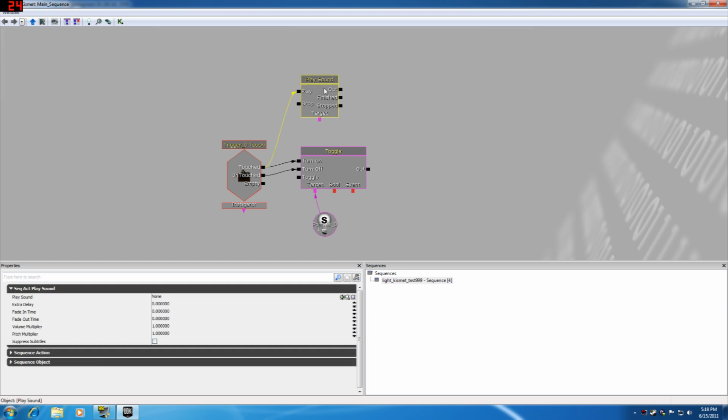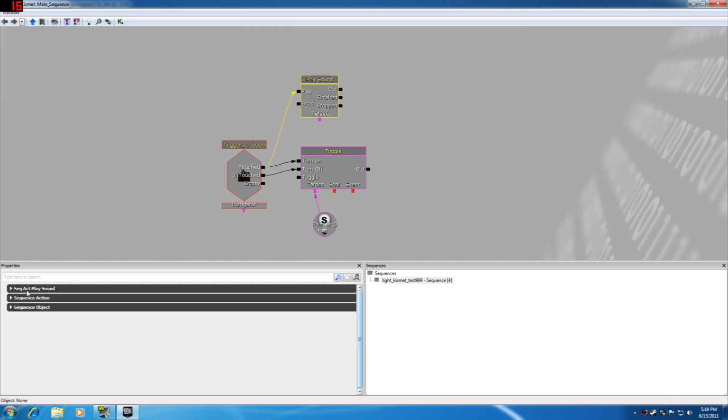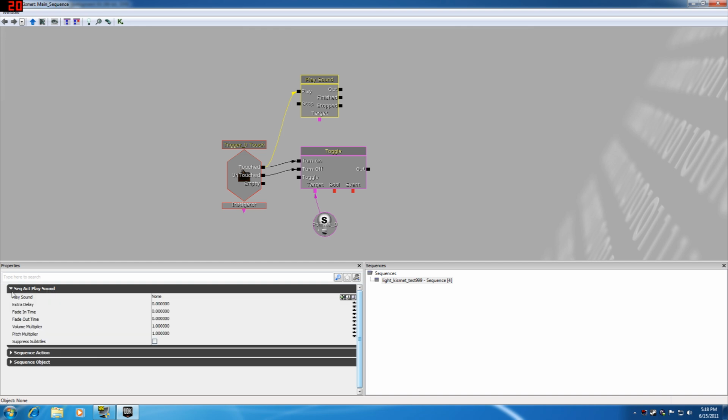However, this play sound action needs some more information. It says, alright, I know I'm supposed to play a sound right now, but what sound am I supposed to play? Well, we need to tell it to play that sound that we selected in the content browser. So if you look under this Seq Act Play Sound menu right here, you're going to see a property called Play Sound. Here is where you say what sound you want to play. Since we already have that sound selected in the content browser, we can just hit this green arrow, and if we hover over it, it says Use Selected Object in Content Browser. So now when we hit that green arrow, if you have a sound selected in the content browser, it should fill right in there. Now it knows what sound to play and everything is good to go.